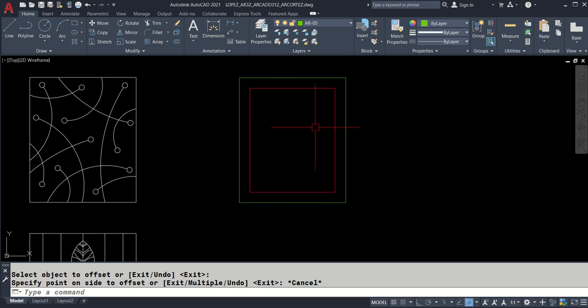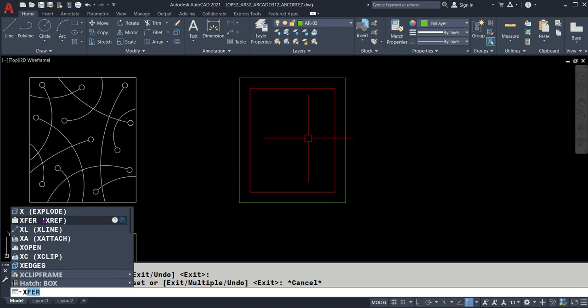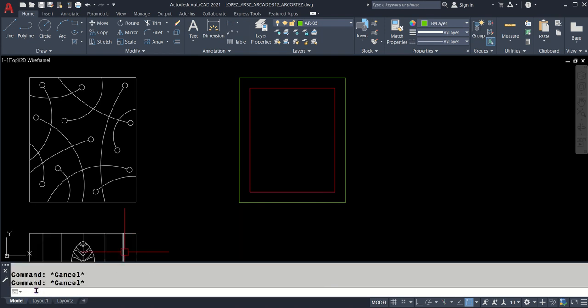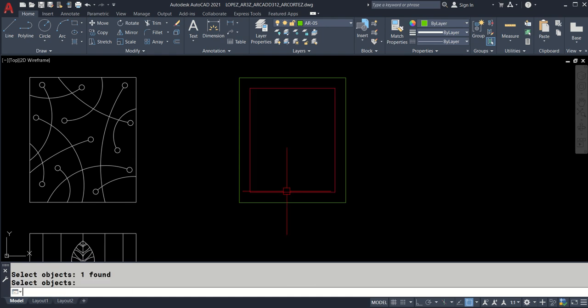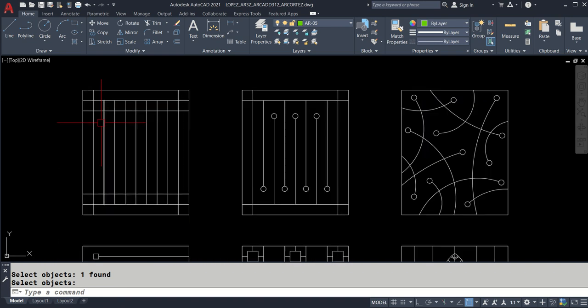Okay, so what do? I have to convert this object into individual segments. Okay, so the command is X. Ayun. Sorry. X or explode, enter. So from the term itself, explode, sabi niya select object to explode. So ito lang naman select ko. So click, enter. So ito na siya. Okay. Now if you're going to look on the design, ito siya, oh. Okay. Now, let's see.